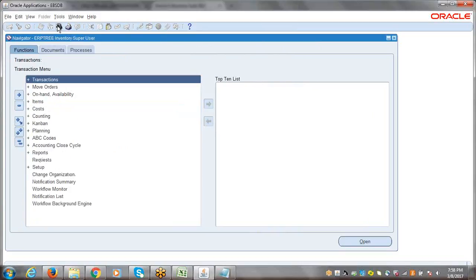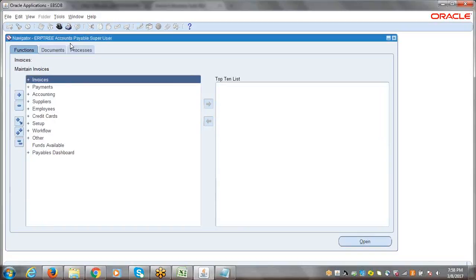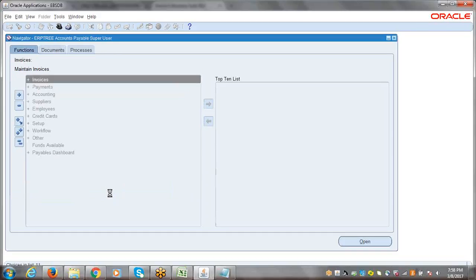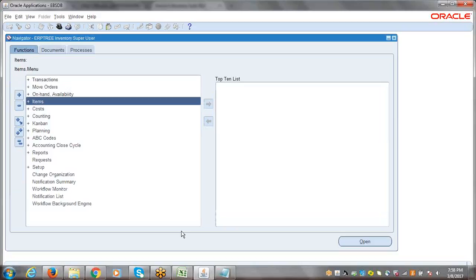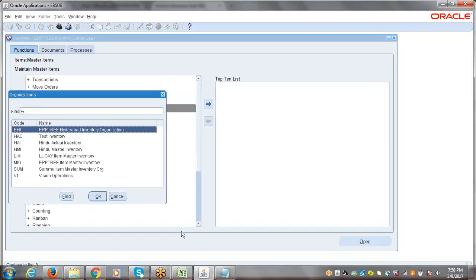See here, I'll go to other responsibilities, for example payables. I'll just come back to inventory. Now if I try to create an item, definitely the system will ask in which inventory we want to create the item. See, items, master items. Now the system is asking in which inventory we can create the item. R12 Hyderabad inventory organization or which inventory?